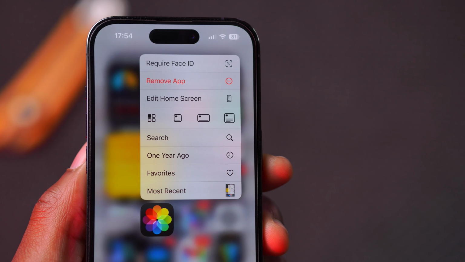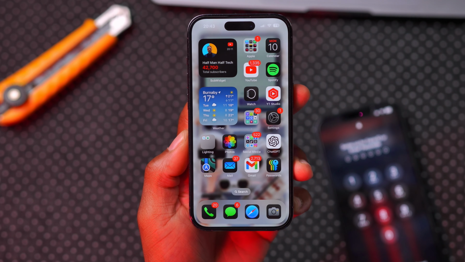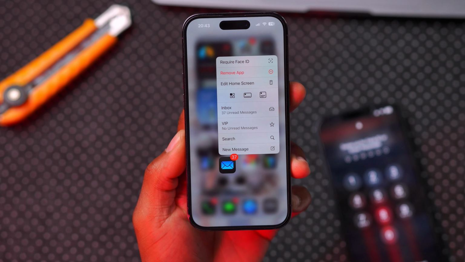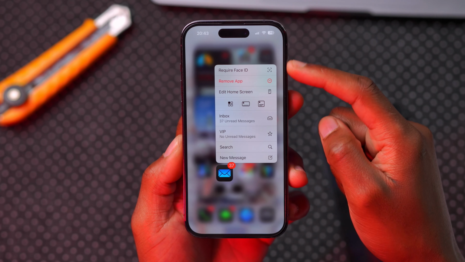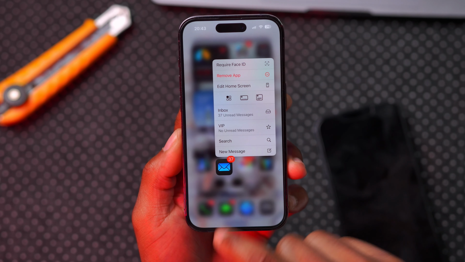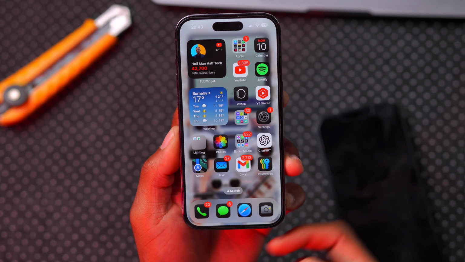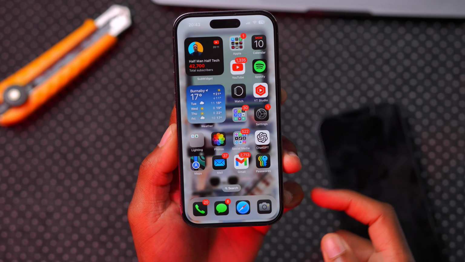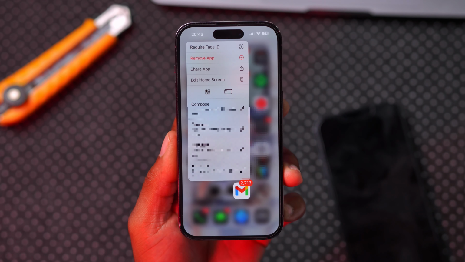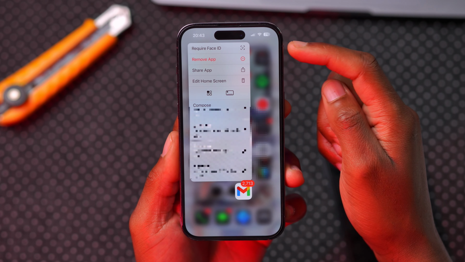to lock your application. So as you can see here, the way you access this is pretty simple. You just have to long press and hold on the application you want to lock. And then here, there's the option that says require Face ID. So this is the email application right here. And in case you want to try another third-party application that's not made by Apple, we try Gmail. You see, if I press and hold, it also gives me the option to require Face ID.